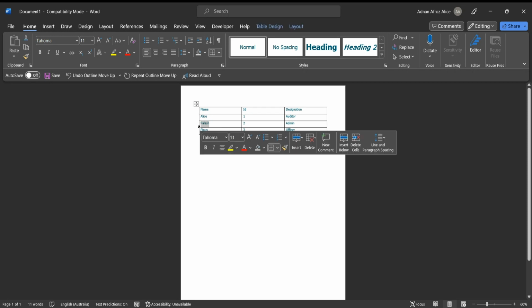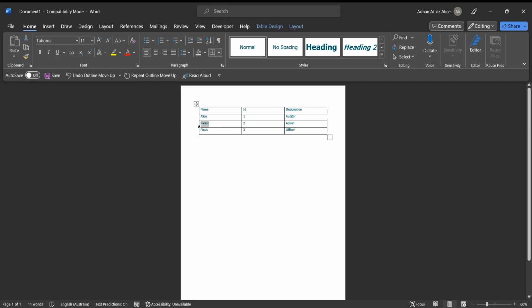So what I will do, I will select Polish again, press Alt Shift and the down arrow. That is so simple. You must try.